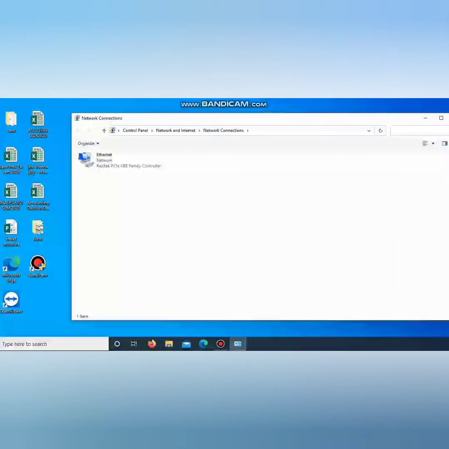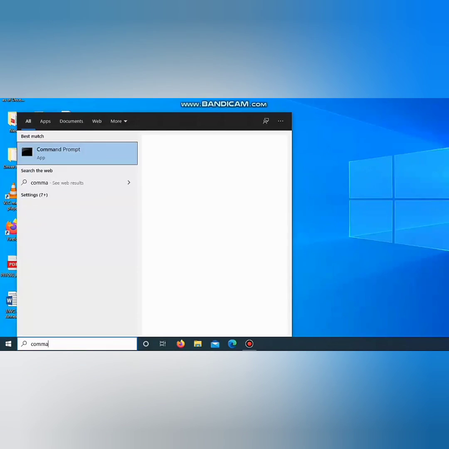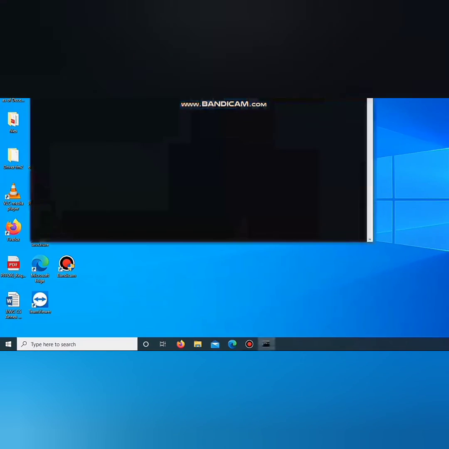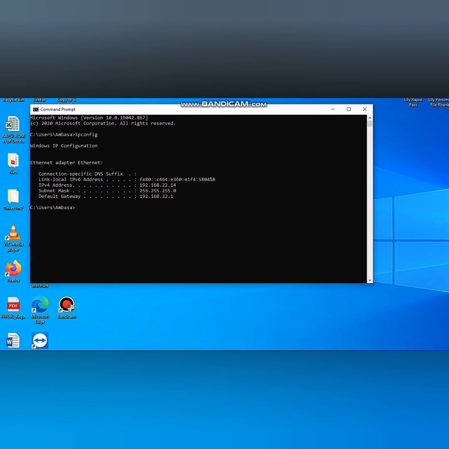Go back to your home desktop. On the search bar, type Command Prompt and then select it. Type ipconfig. Now my IP address was changed.